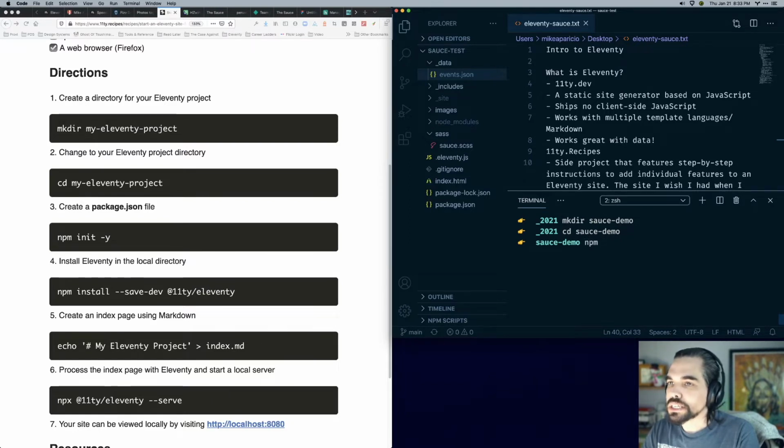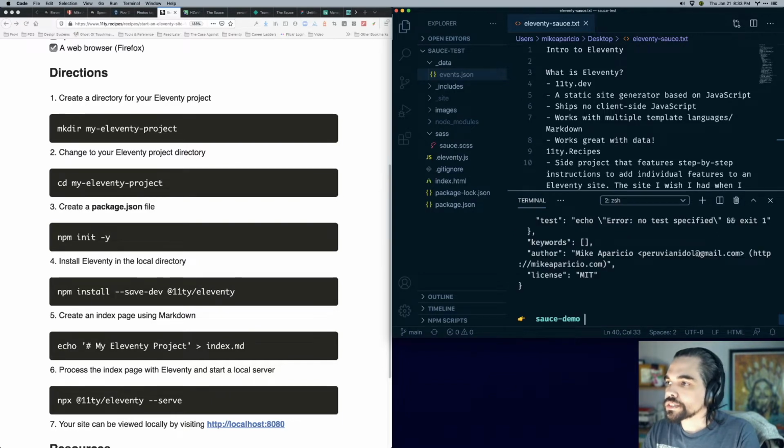And then we're going to make a package JSON file. This -y basically just says yes to all the defaults. And then I'm going to install Eleventy. Oops, got an extra space in there.